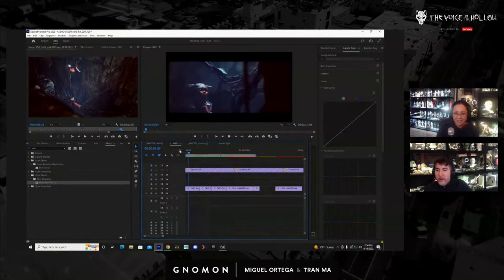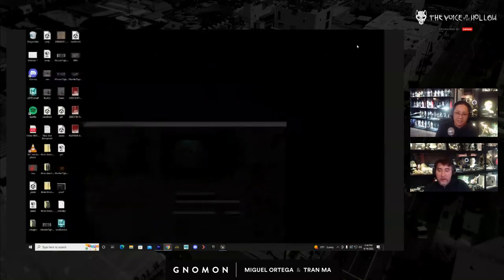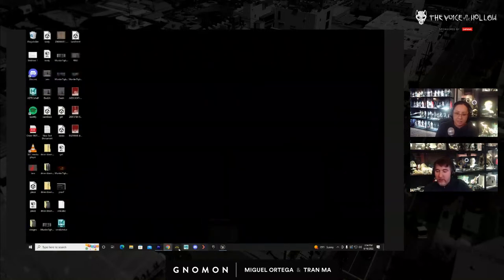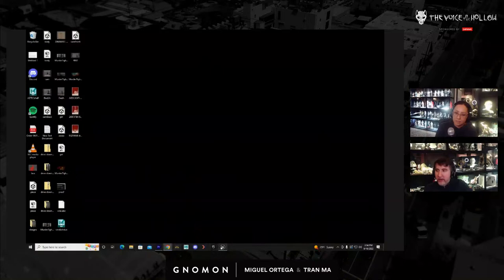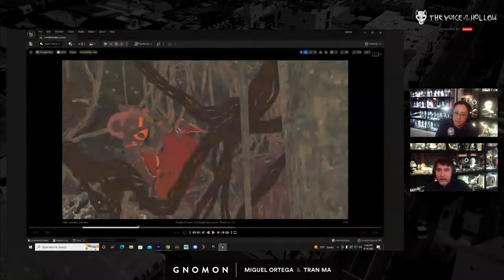So right here, we've got to get that crash zoom to be a little bit faster. So let's go in there and fix that. Let's just save this. This is where Unreal starts getting a little crazy, so be prepared for crashes, ladies and gentlemen.